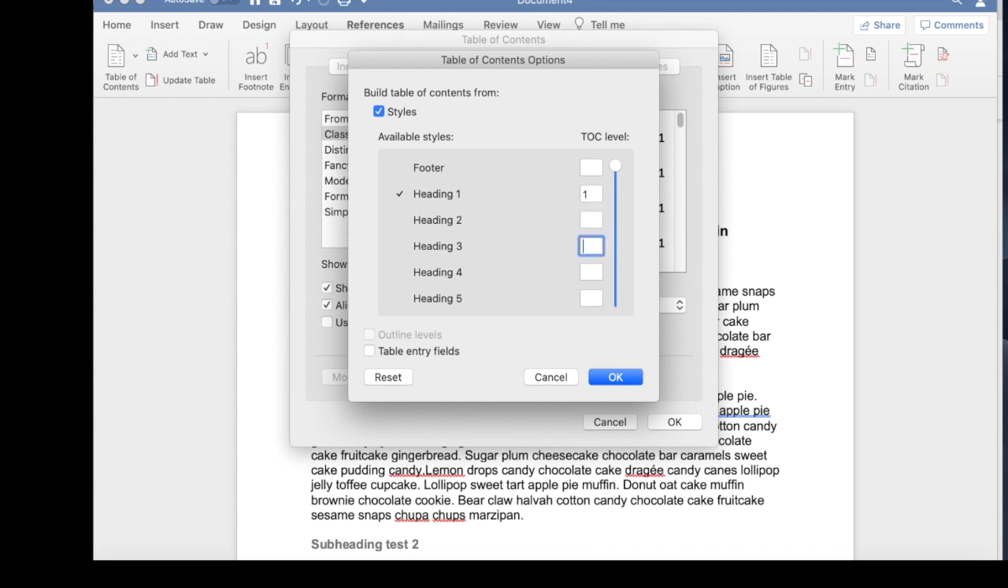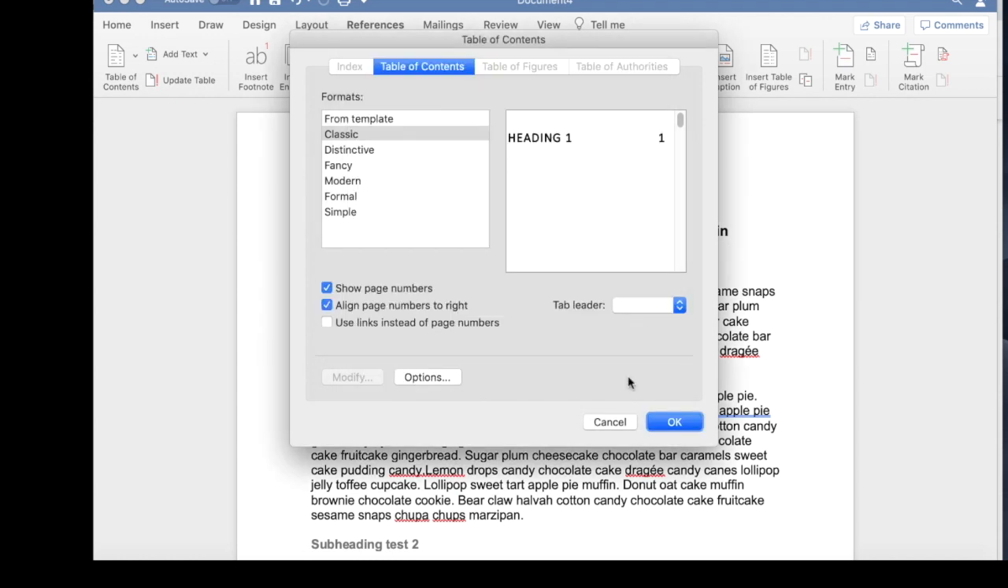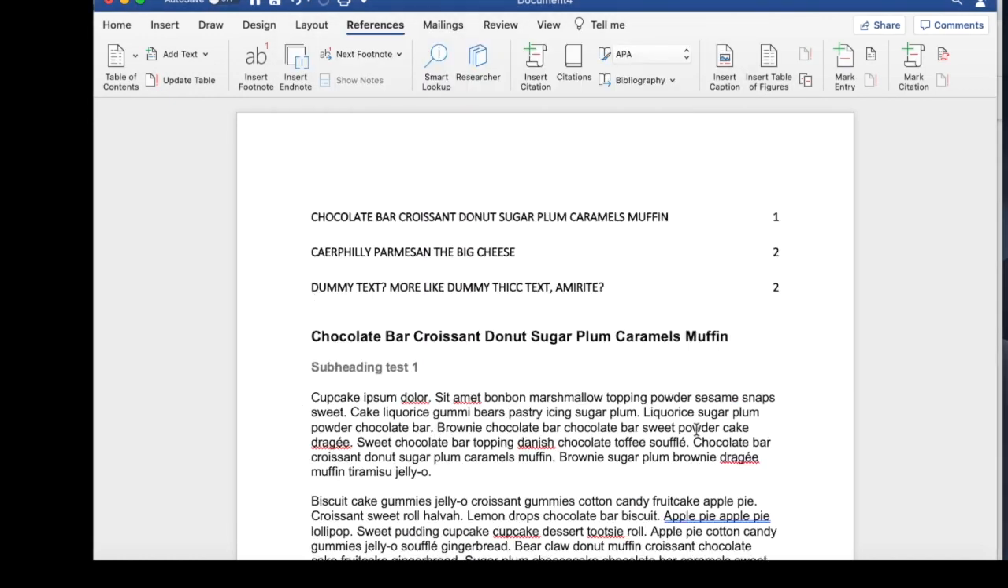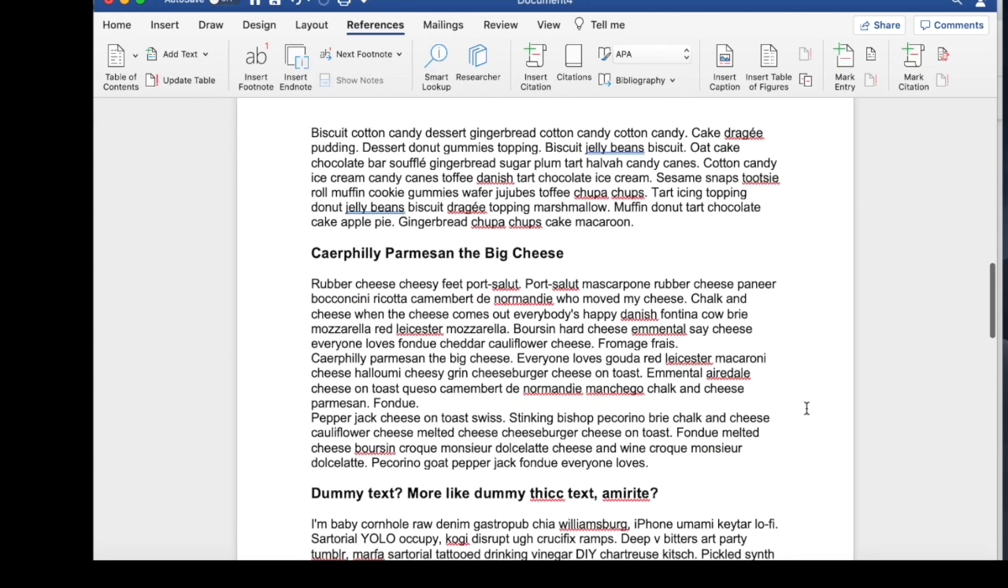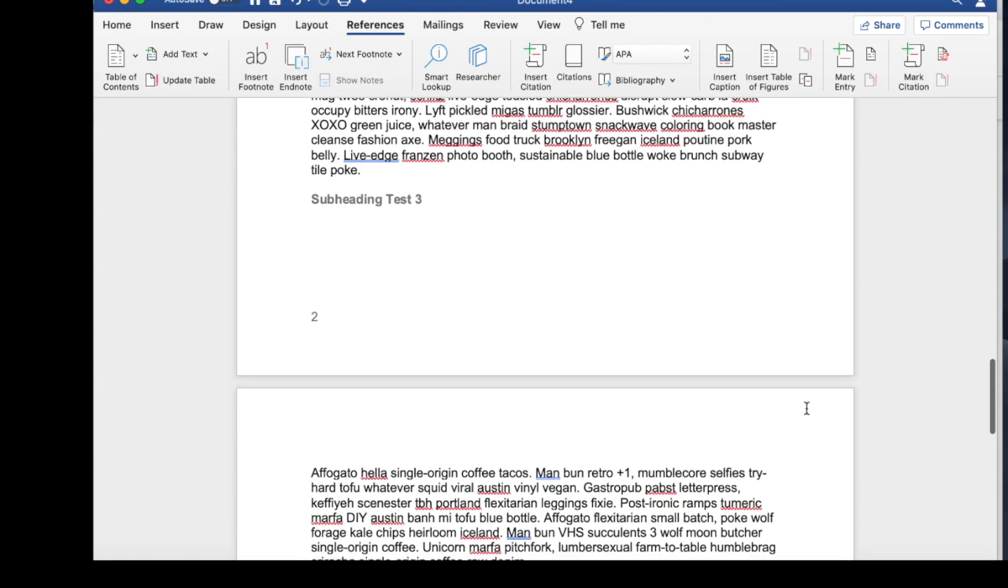I want the information in the table of contents to come from heading 1. In this case, I don't want any information from the subheadings or paragraphs included, but this is something you can play with. Once you have that, click OK and OK again, and miraculously, you will see your table of contents. Your table of contents has been populated based on the information in your headings. It's that simple.